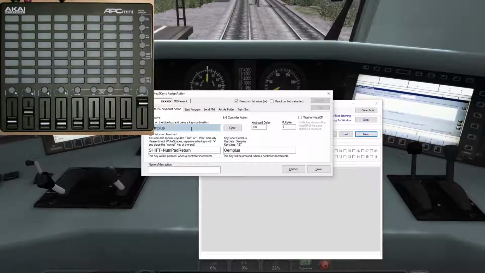Now the comma, let's try the comma. Here it is called decimal, and then on the main keyboard, it's OEM comma. So different names, they work.